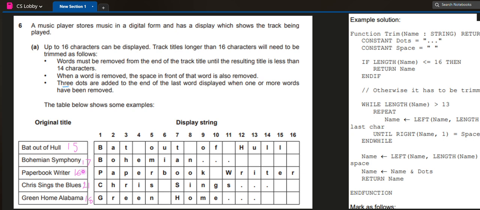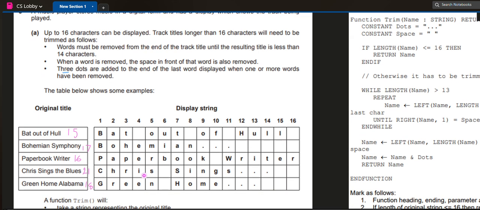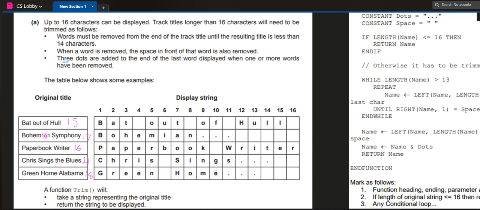Third one is also correct. Don't need to change it. The second, fourth, and fifth one are the ones that are a bit problematic. So what do I mean by this? Initially, it was Bohemian Symphony, but it was 17 characters. So I had to remove one character to make it 16, right?